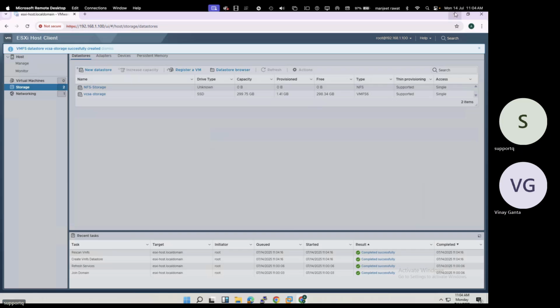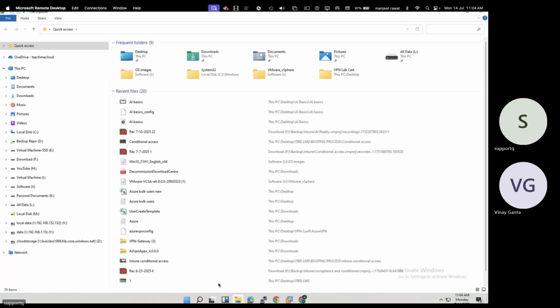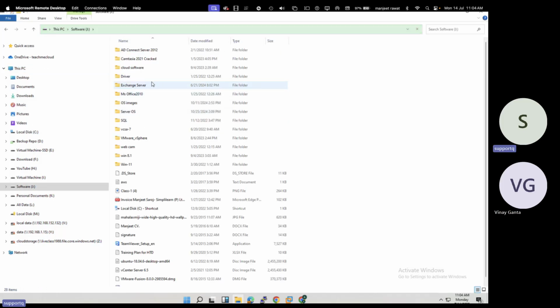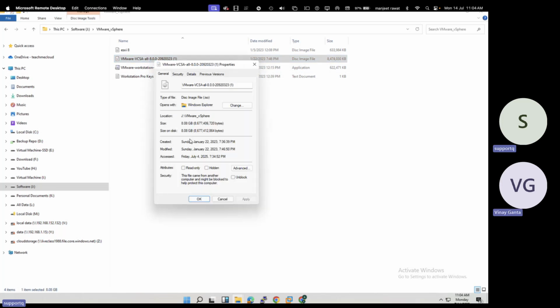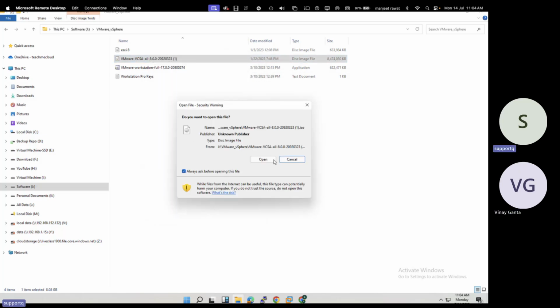These are all the prerequisites that we used, right? And now we are going to proceed to install. I have already downloaded the vCSA, meaning the vCenter server, VMware vSphere ISO image, with a capacity of 8 point something GB. Right click, mount it.